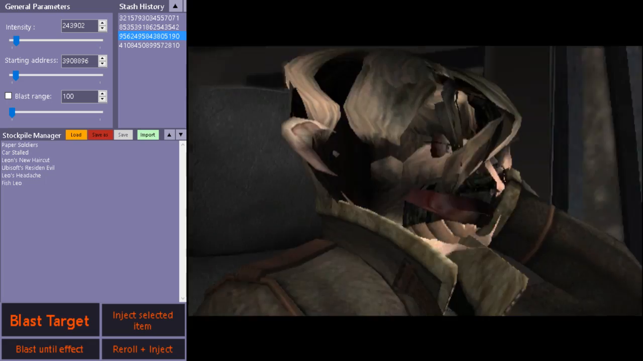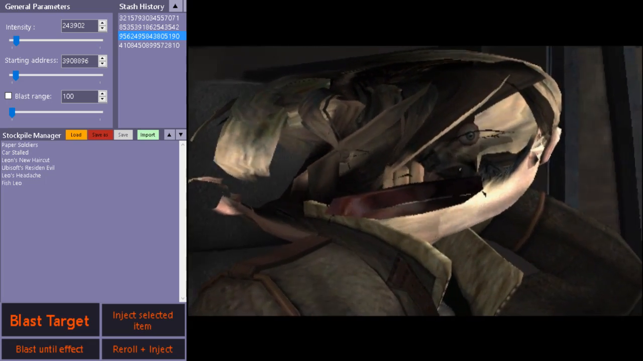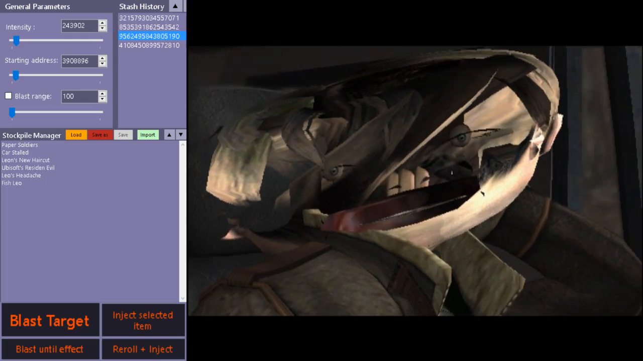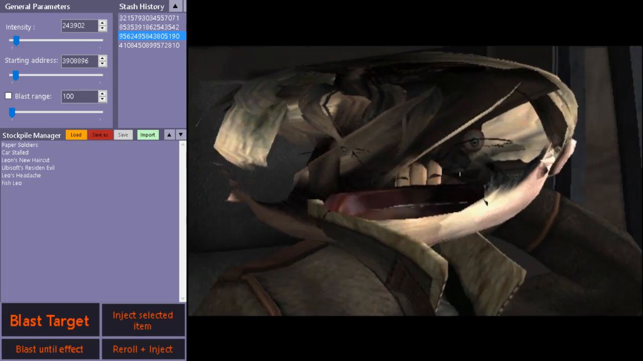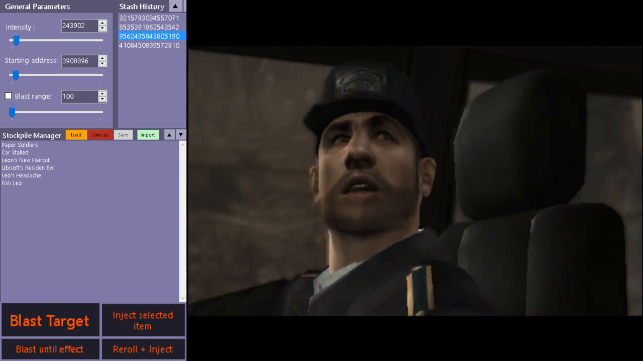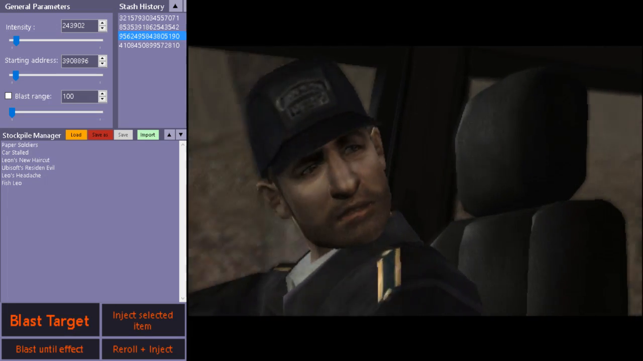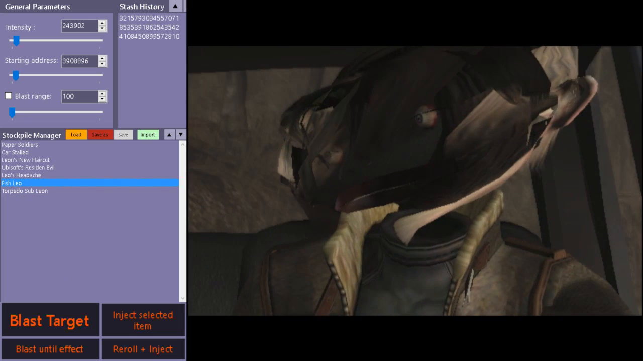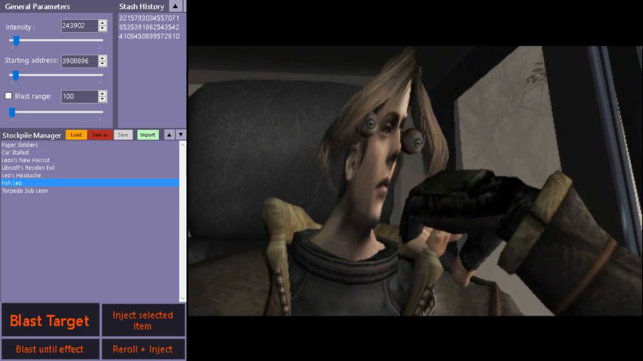What are those things called? Torpedo subs. That's what this reminds me of. I'm a little hungry, I haven't had dinner yet. Anyway, you know what this is all about. Torpedo sub, that's what I'm gonna call this one. Also, I called Leon wrong in this one. Fish Leon.